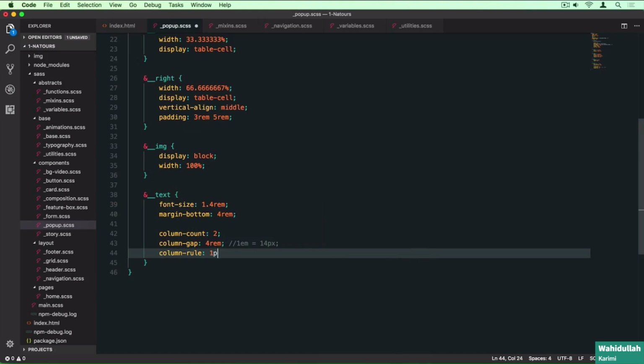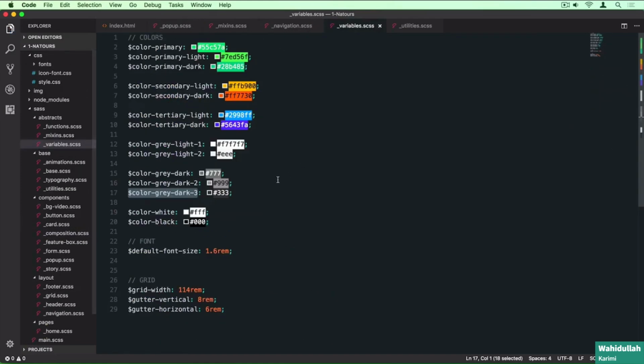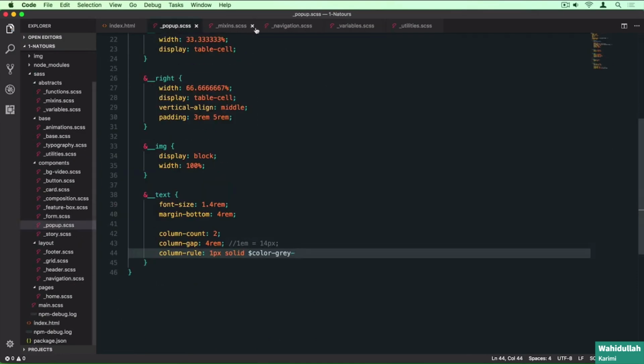Okay, and then another interesting property here is the column-rule. This is basically just like a border, which will be exactly in the middle of these 2 columns. The browser will automatically put it there. And so let's put a light color here. So color gray. Now I don't really remember the color names here, so let's simply put this one here. So the number 2, and where is it? Actually, we can close this one here and the mixin as well. So color gray 2 here.